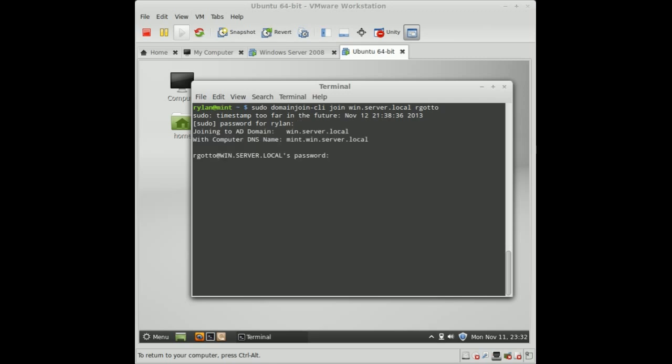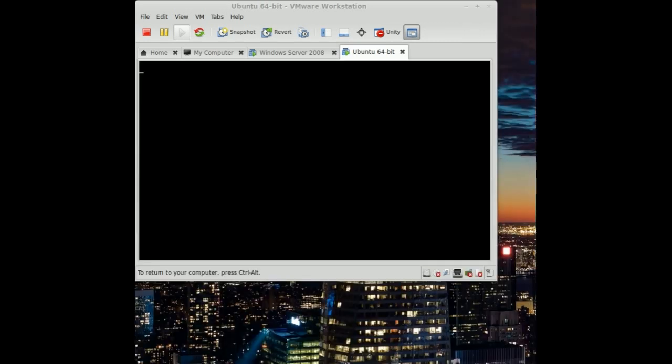It says joining to AD with computer DNS name mint. All right, so then now we're going to put in our administrative password on our Windows server, and it says success. You should reboot this system before attempting GUI logins as a domain user. So we can go sudo reboot and just let that reboot really quick here.